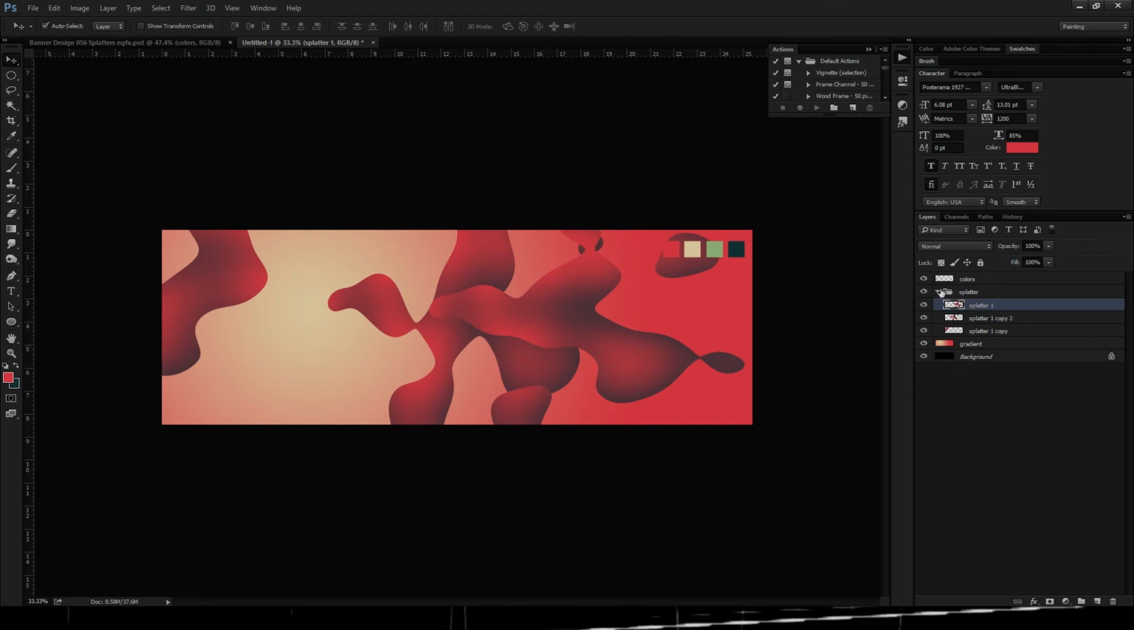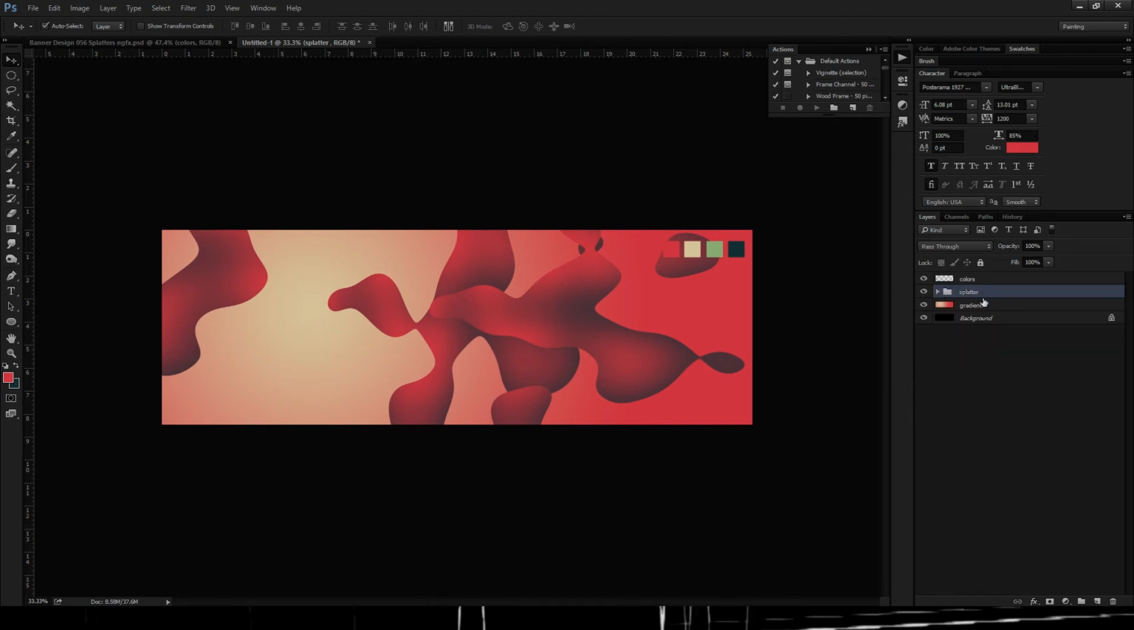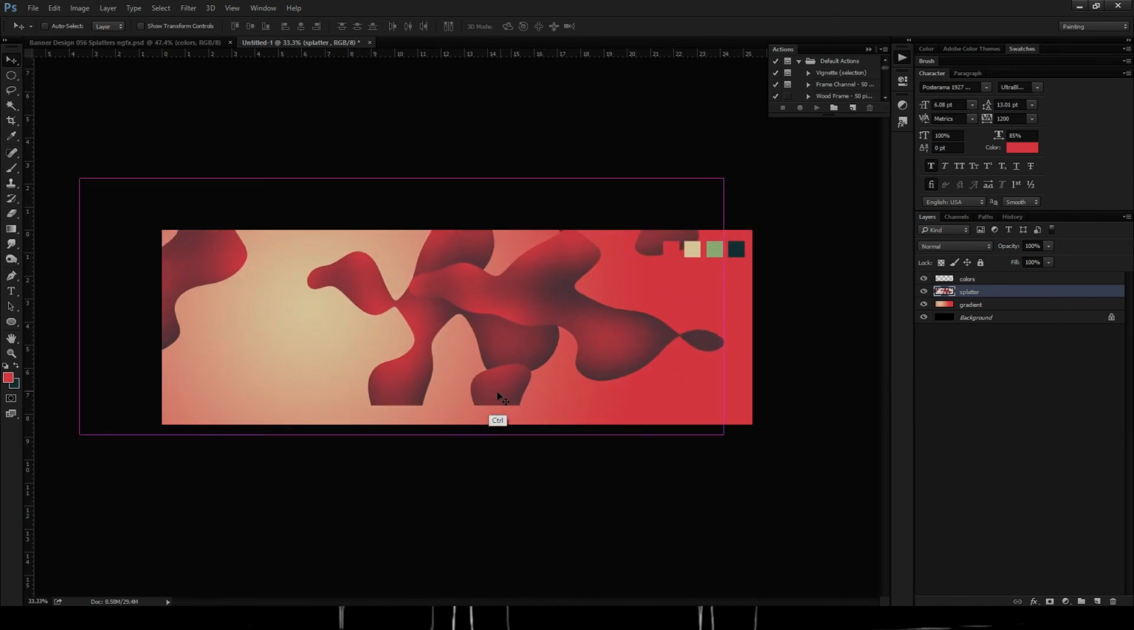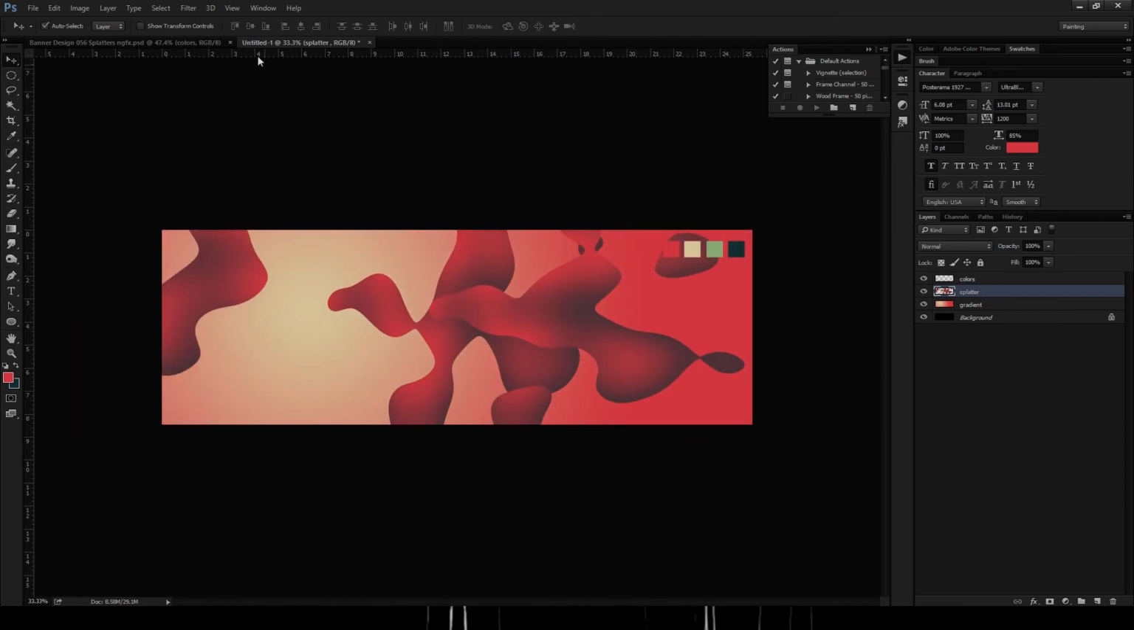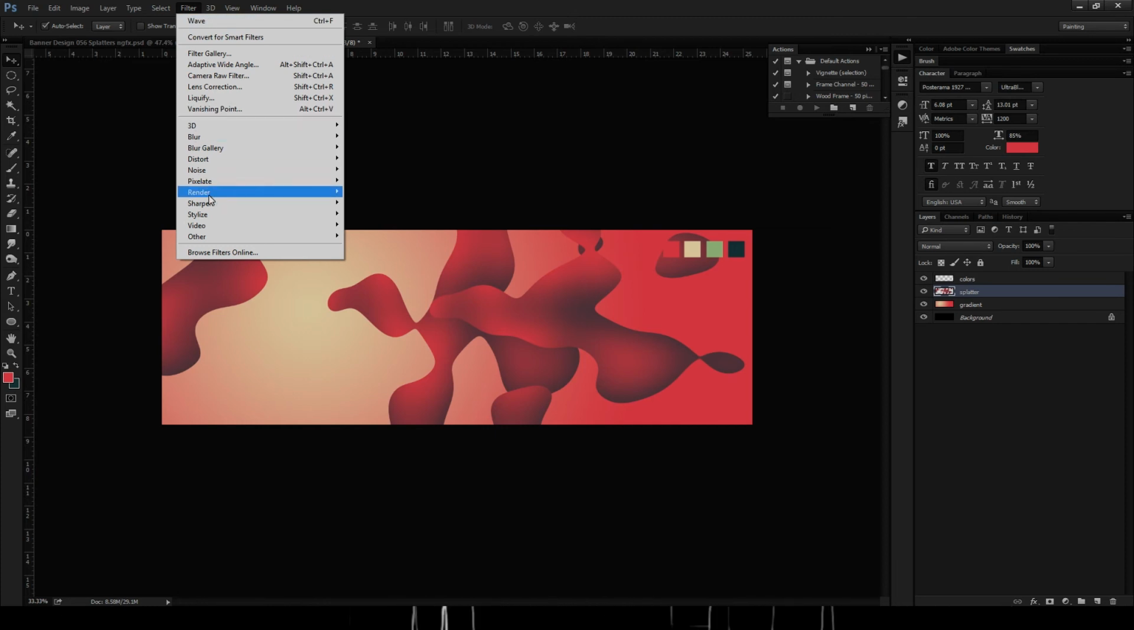Next thing you want to do is go ahead and select your group and press Control E. That's going to merge all of the shapes that you just created into one single shape. Why we want to do that is because we're going to apply some kind of texture to it. As you can see, it's kind of plain right now.